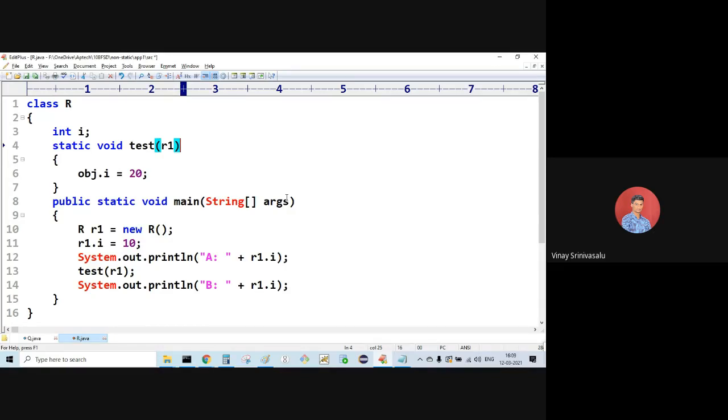Carefully observe. R1 is the name of the variable. For that variable, I need to specify the type, right or wrong? What is the type of R1? The type of R1 is R type. R type reference. Wherever this R1 is pointing, for the same object this R1 also should point. Now this is also fine.